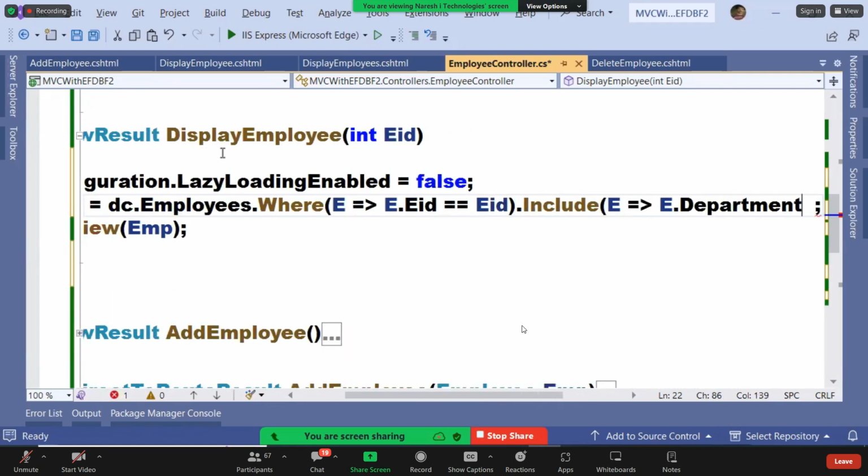Did you guys understand me? With Find, I cannot use Include. Both those two cannot be used in combination. So without Find, I'm using a Where clause. This is also the same. Where employee ID equals eid, Include means when you're loading a single record, at that time the corresponding department data also gets loaded. Understood, all of you?